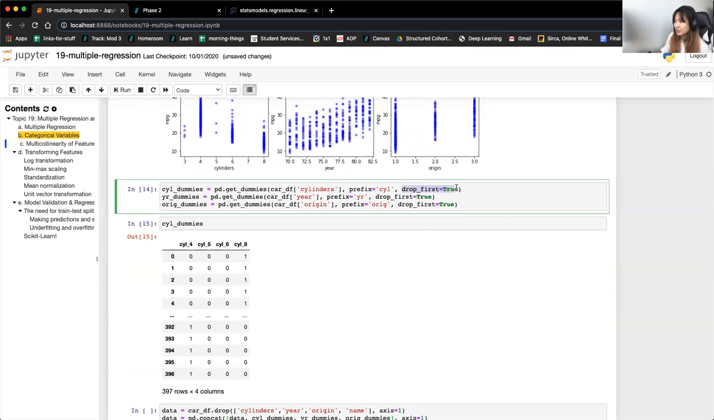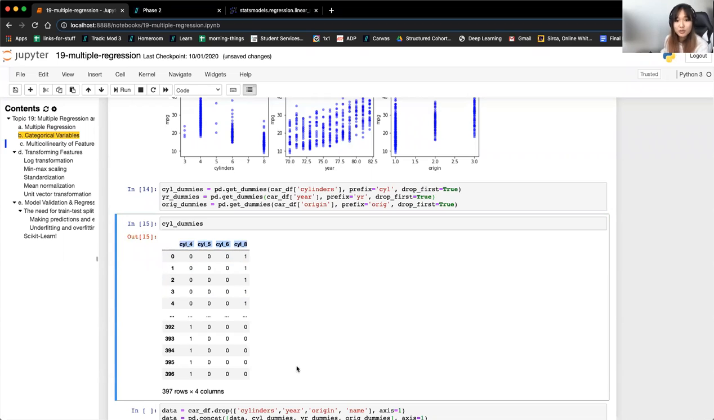And then this drop first equals to true actually prevents multicollinearity. And we'll talk about multicollinearity in a little bit right after this section. But basically, if we were to keep every single dummy column, what they're saying is you can deduce one column with a combination of 4 other columns. So in this case, we had a cylinder 3 that we dropped, but with these 4 columns, we can already deduce what the values of cylinder 3 are. So that's just saying having that cylinder 3 column is going to create data redundancy.